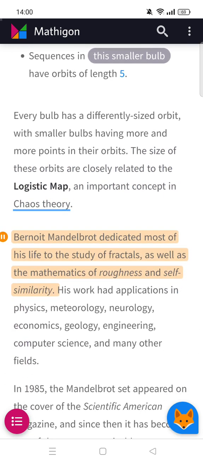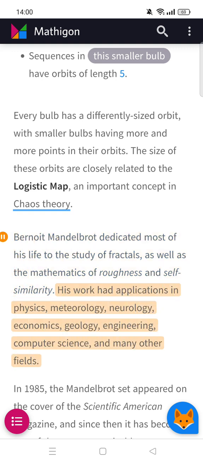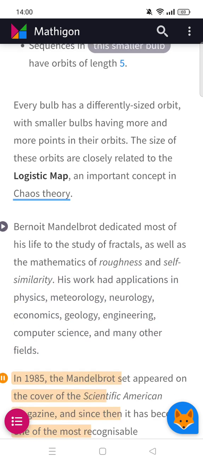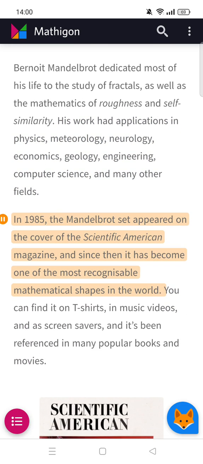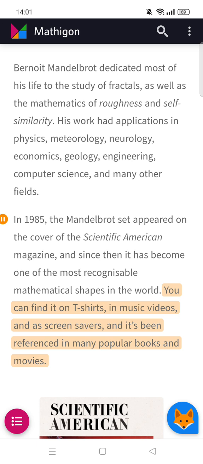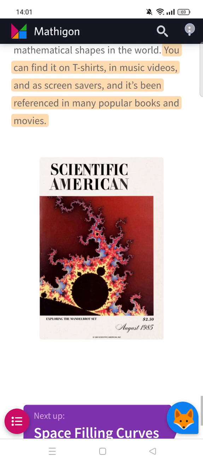Benoit Mandelbrot dedicated most of his life to the study of fractals, as well as the mathematics of roughness and self-similarity. His work had applications in physics, meteorology, neurology, economics, geology, engineering, computer science, and many other fields. In 1985, the Mandelbrot set appeared on the cover of the Scientific American magazine, and since then it has become one of the most recognizable mathematical shapes in the world. You can find it on T-shirts, in music videos, and as screensavers, and it's been referenced in many popular books and movies.